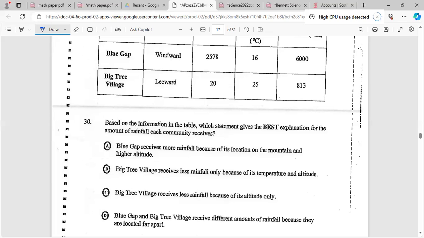I like that one. Let's see what the other responses are. Big Tree received less rainfall because of its temperature and altitude. Big Tree Village received less rainfall because of its altitude only. No. Blue Gap and Big Tree Village receive different amounts of rain because they are located far apart. I'm gonna go with A.